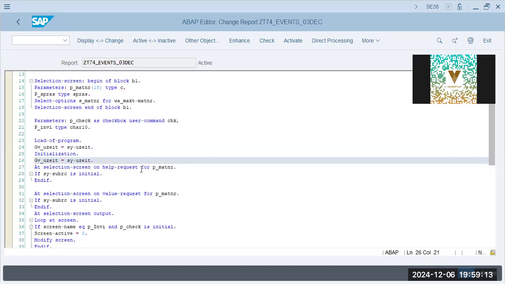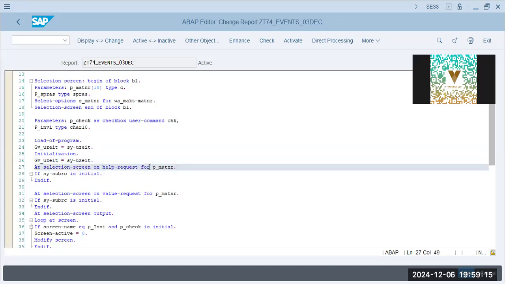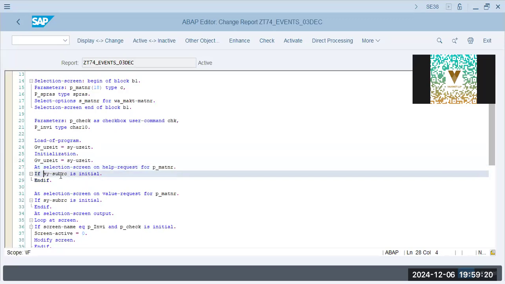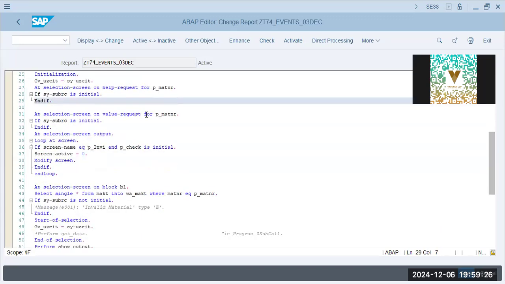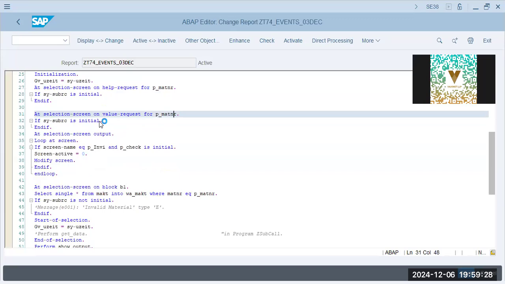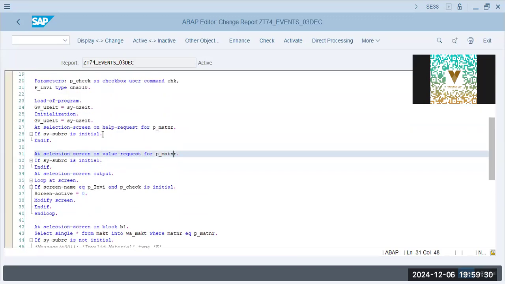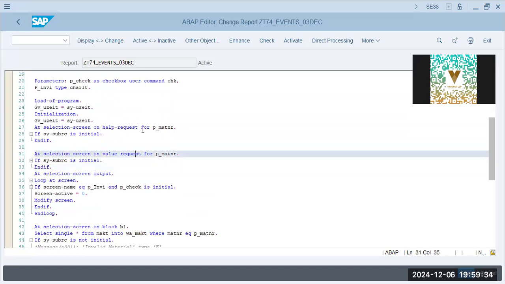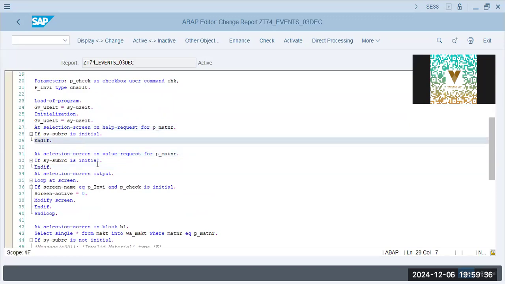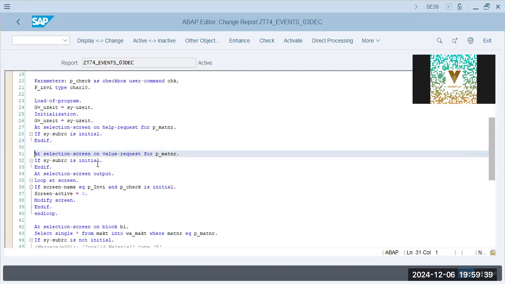So at selection screen on help request, this is a keyword again for material number. If system subroutine is filled or initialized, and if at selection screen on value request. At selection screen on help on value request and help request. Okay, let's do one thing. We'll keep this for the next part.